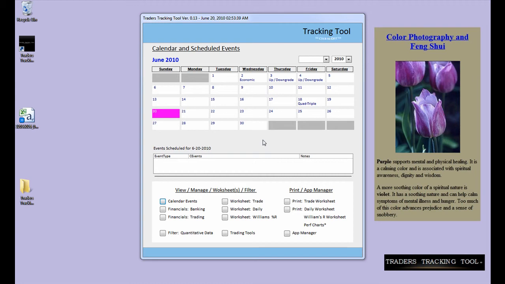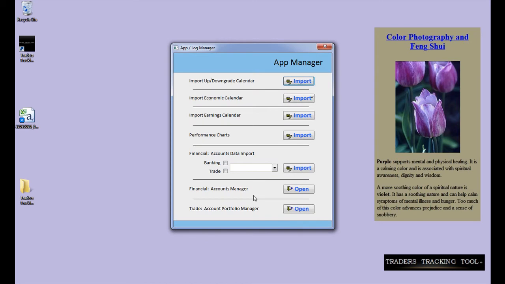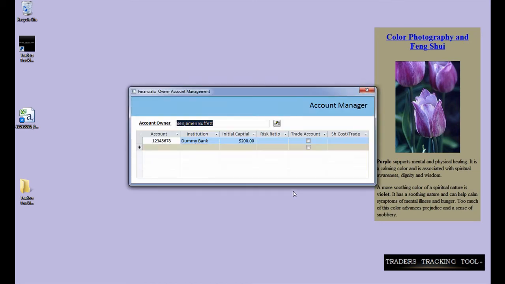In this video, we will be discussing the Financials Trade Navigations button. We use the Financials Trade Navigations button to manage trades. We need first to set up a trade account within the accounts manager of this application.